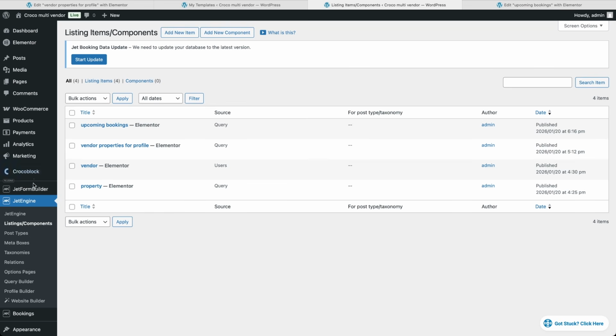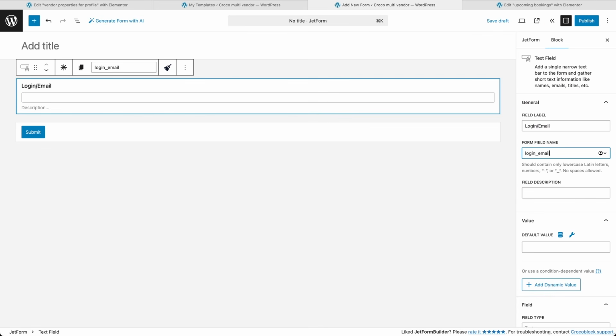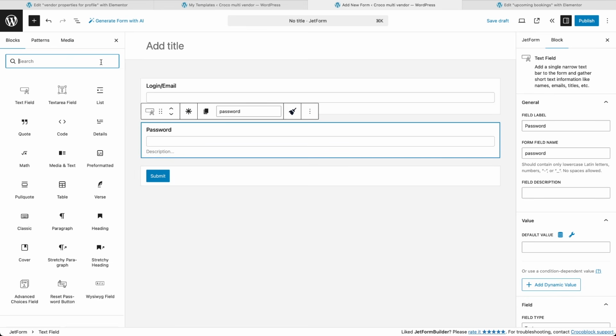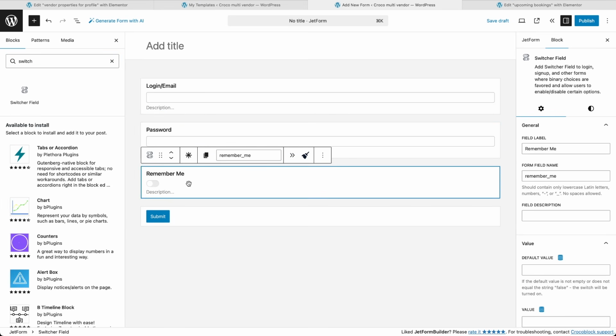Second, let's create a login page for vendors and connect it properly to the site. I'm going to create a new JetForm Builder form with 3 fields: a text field for login email, a password field, and a switcher for Remember Me.